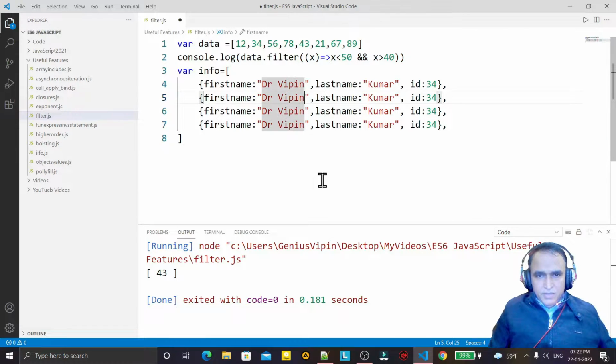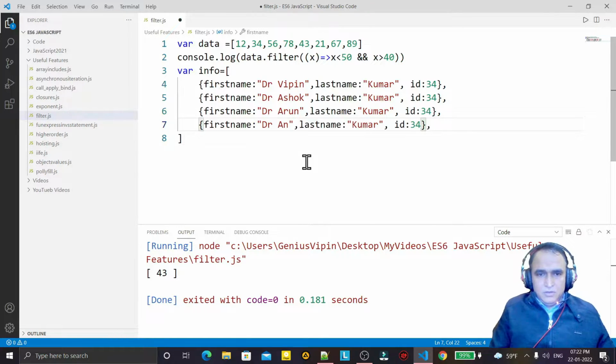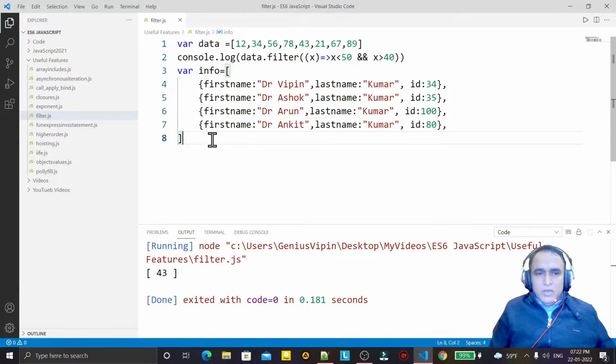and I change the names here: Dr. Ashok, Dr. Arun, Dr. Ankit. So like this I can do anything, and I can change the ID also. I say ID number 100 and ID number 80 like this. So I can filter this one also.